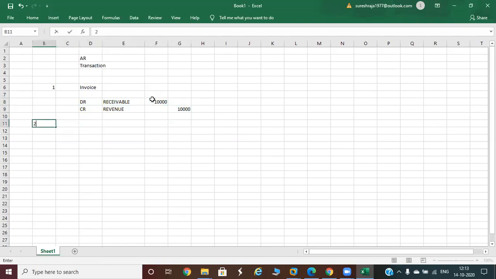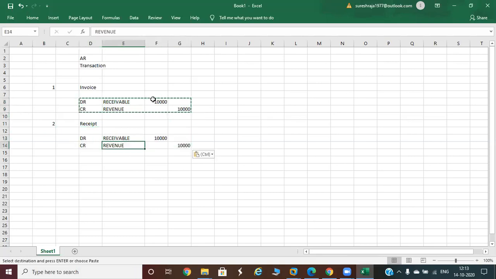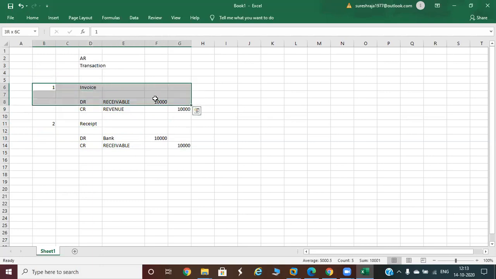So second step, receipt of amount after the collection. What is the entry? The receipt. Against the receivable, you will get it in the bank. If not, you have a cash management module. You understand?